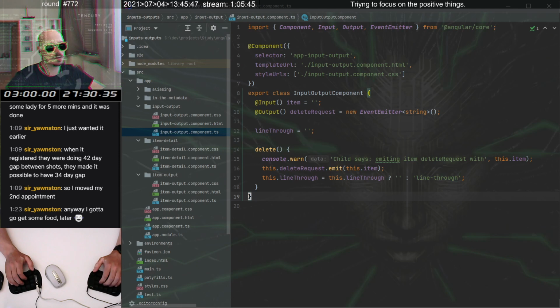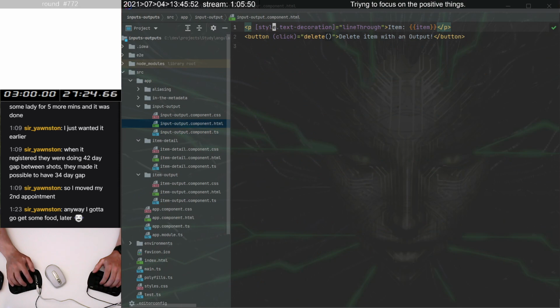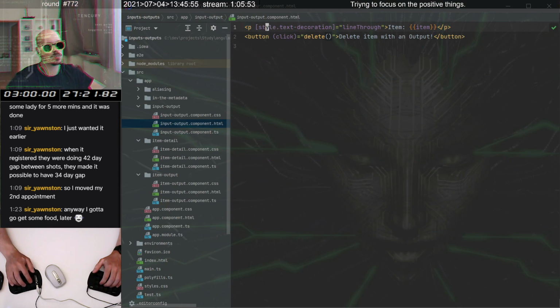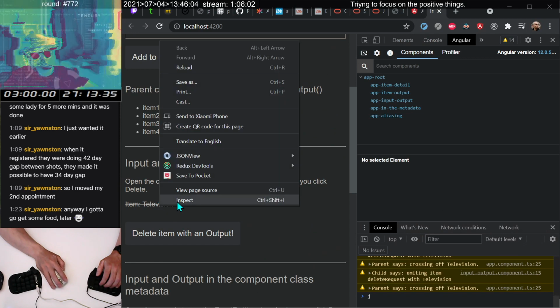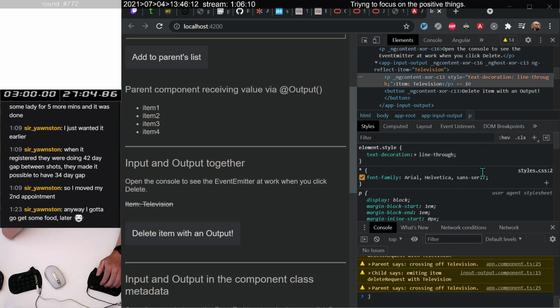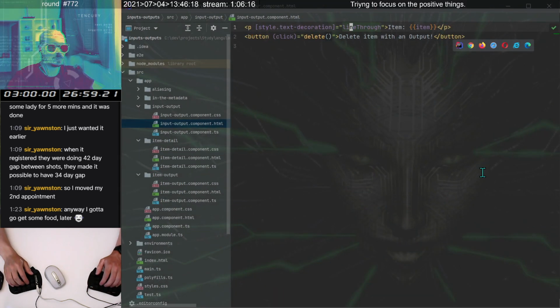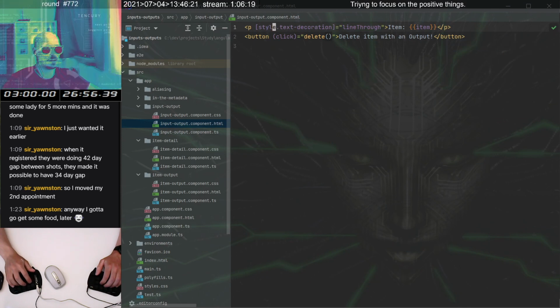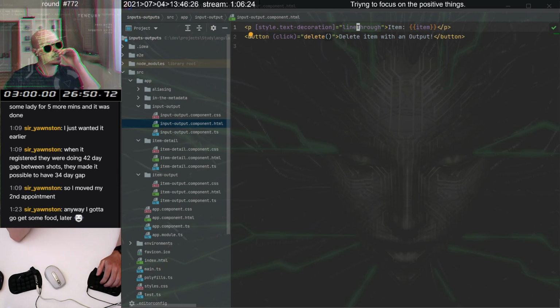Okay, and the binding to the style text decoration. Interesting. Goes to the line through. How does that look inspected? Like this. I did not know you can do that. So you say style dot text decoration and so on. Wow. Okay.